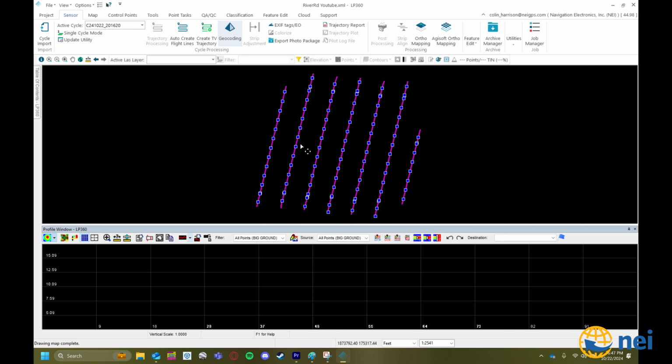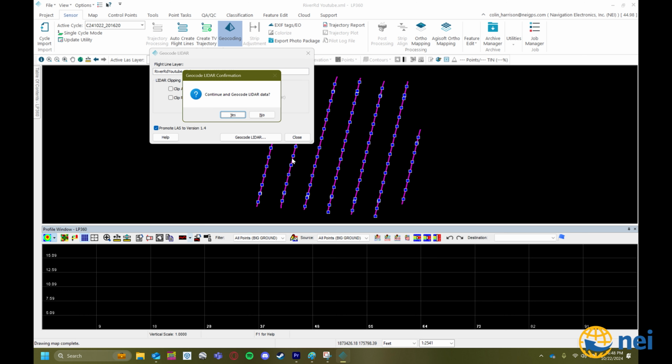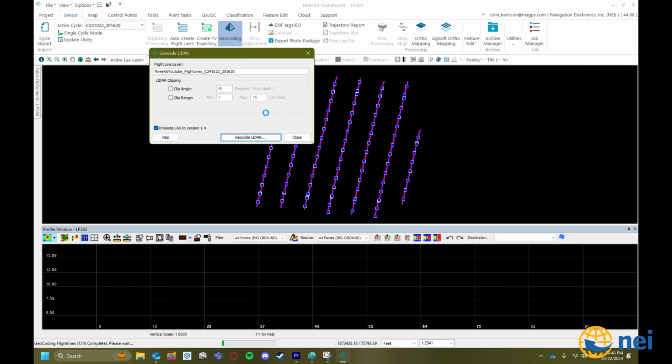So now I've got some flight lines. I've got my photos on top of my flight lines. Now I can click geocoding. I could add a clip angle. I'm not going to. I could add a clip range. I'm not going to. Sometimes I will add a minimum clip range if you have a sensor that generates some high noise, but these usually aren't too bad with that. So I'm just going to run it.